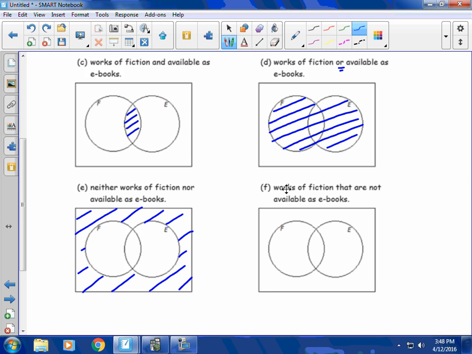And lastly, works of fiction that are not available as ebooks. Now, if it just said works of fiction, it'd be everything in this F circle here. But this one's more specific. It says works of fiction and specifically not ebooks. So you got to be in that fiction circle, but you can't be in the E circle. This is when we don't include that overlap. So it looked like that.